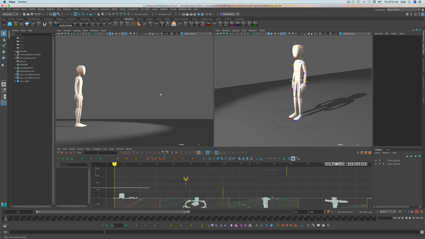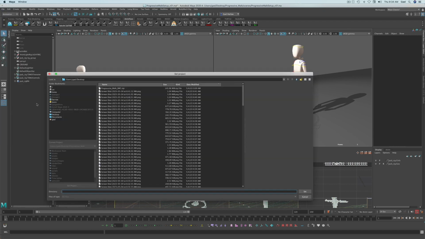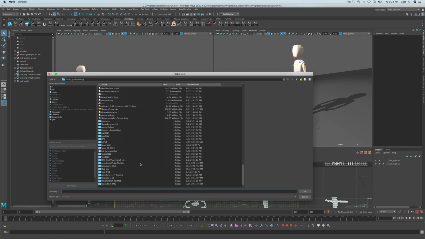From there, you're going to want to launch Maya and then go File, Set Project, and set your project to the Progressive Walk project. So I'll do that right now. Go over here and I'll say Set.